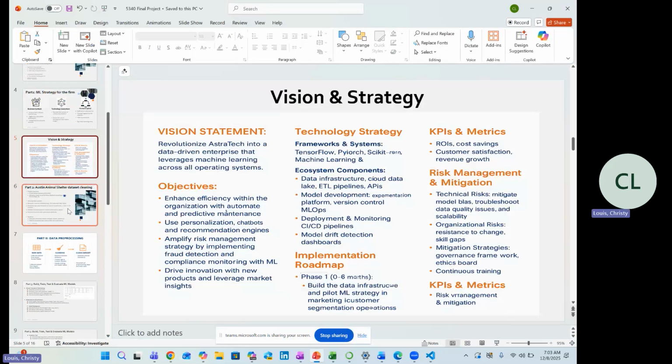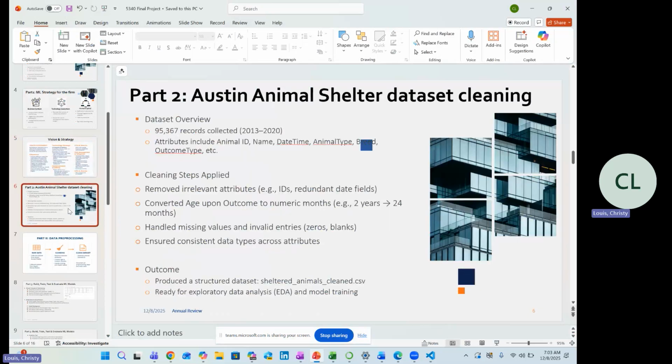Now, moving on to part 2, Austin Animal Shelter Dataset Cleaning. Let's start with an overview of the dataset. I worked with this dataset, including 95,367 records collected between 2013 and 2020. The attributes included identifiers like animal ID, name, timestamps such as date time, and descriptive fields like animal type, breed, and outcome.